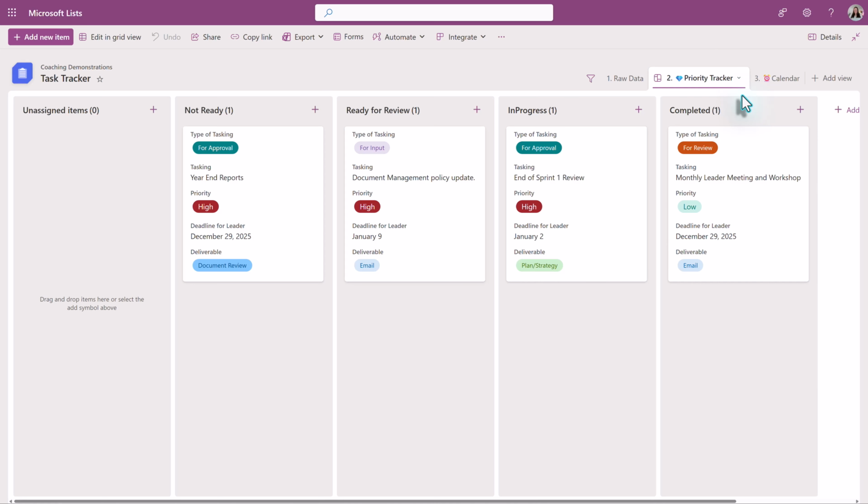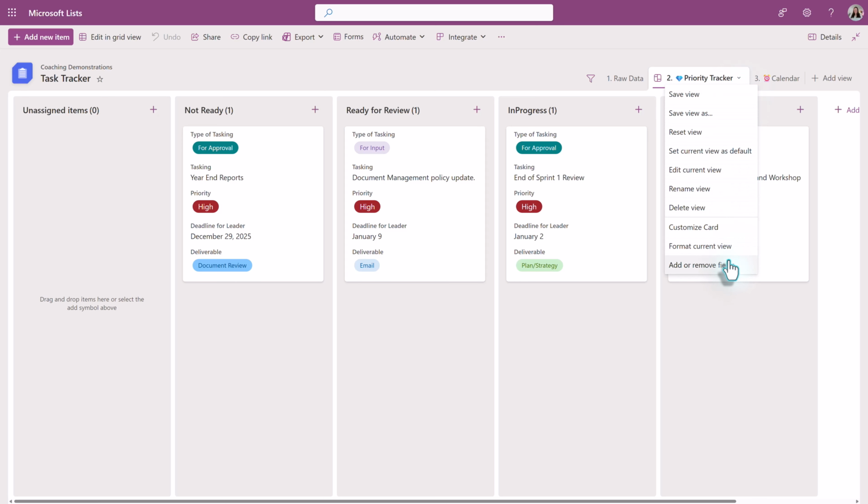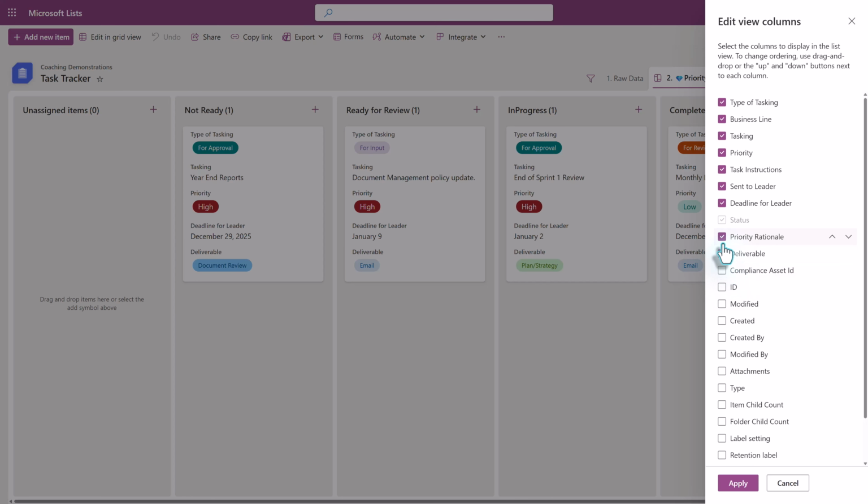card. So if you're trying to customize a view in Microsoft Lists and you're missing a field, just click the drop down and go to add or remove fields and make sure that everything that you want to see has a check mark next to it.